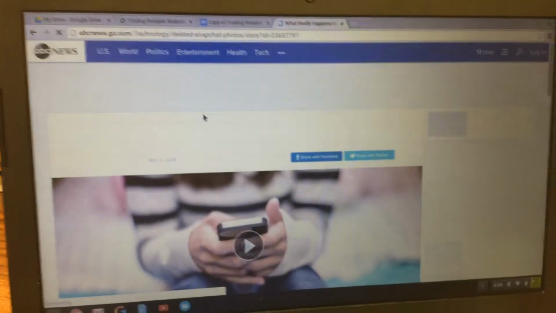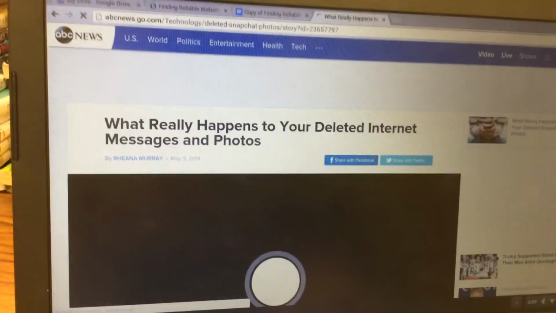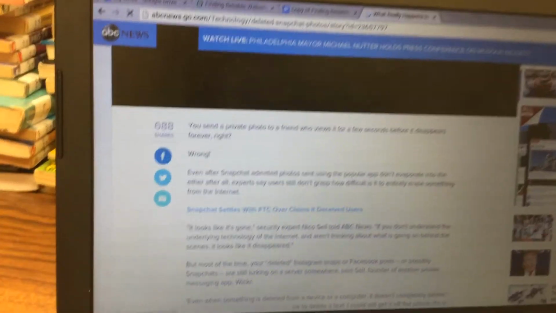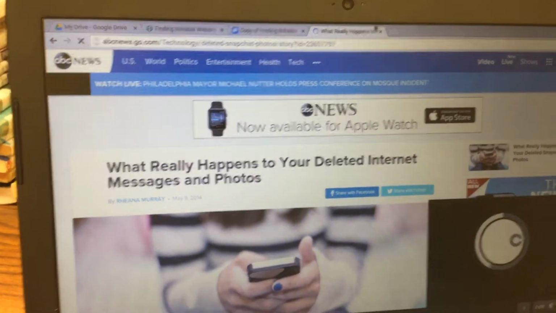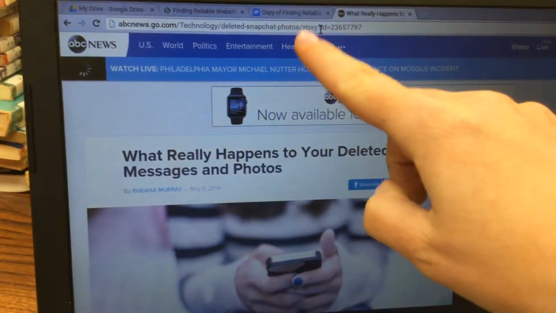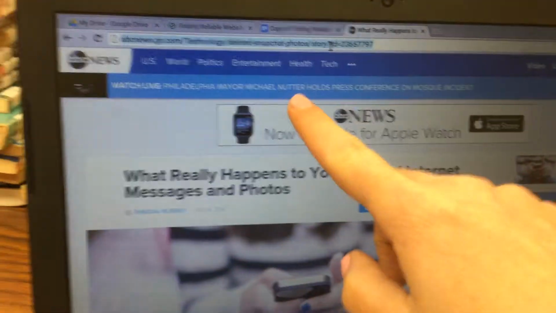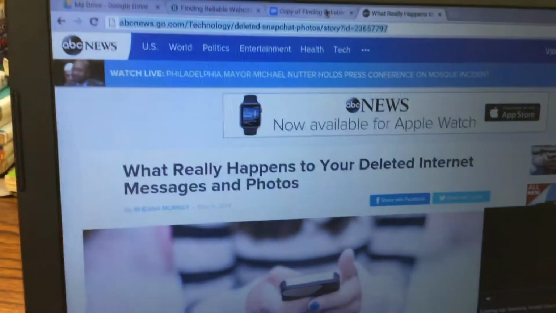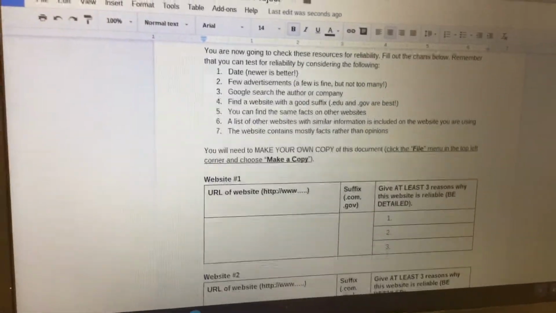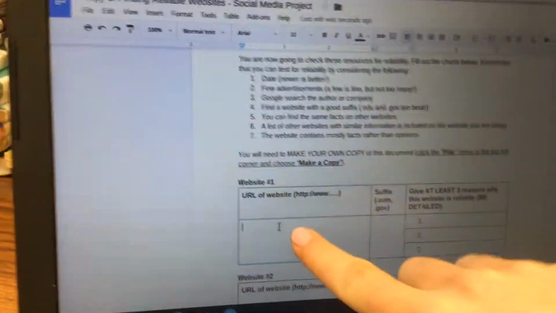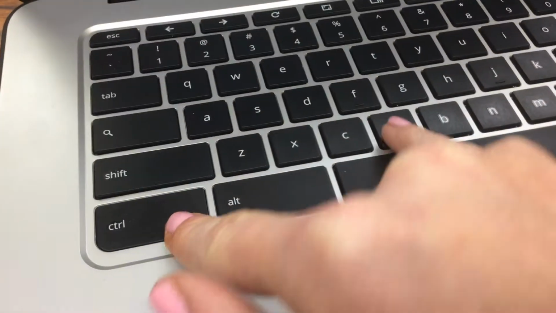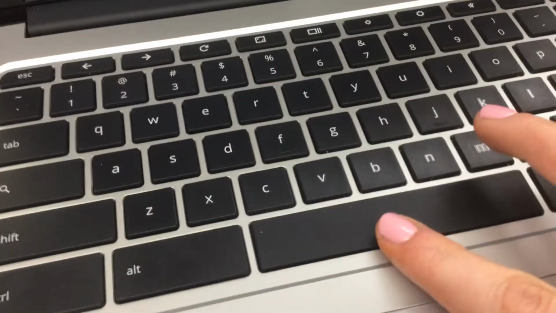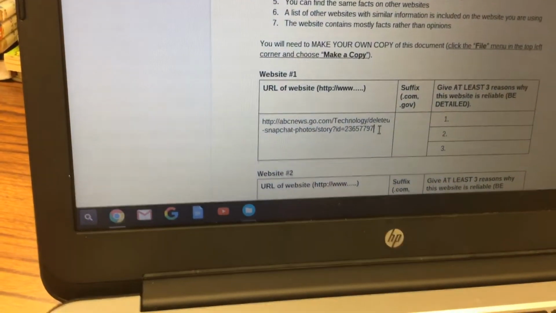And first, check to make sure that it looks like it would be a reliable website. Then you're going to click up at the top and it'll highlight the URL. You're then going to do Control-C on the keyboard to copy it. You're going to click back over to your copy of Finding Reliable Websites, and you'll have to scroll down a little bit. Then click under URL of website, and do Control-V on the keyboard to paste it, and then hit the space bar. What that'll do is turn it into a link.